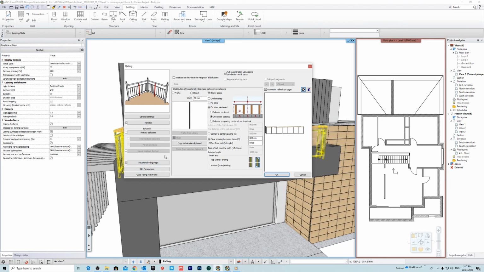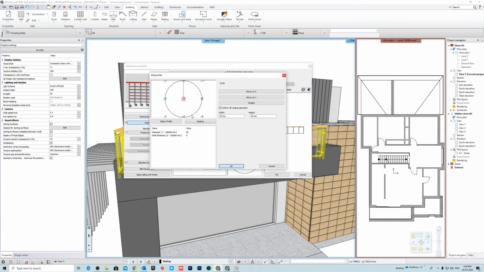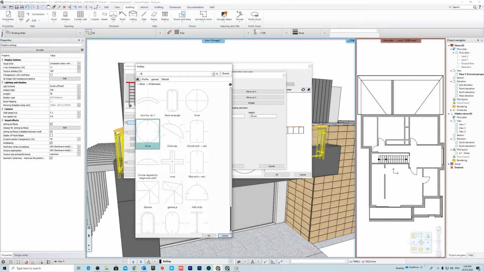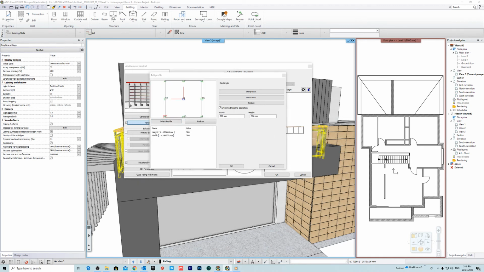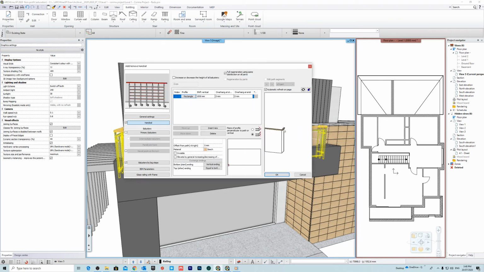Okay, now the last thing that I want to add is I want to change the handrail, and I'm going to make this just a rectangular profile. And the handrail, I'm going to make it, let's just have a look, 50 by 25. Okay, and I think I like that. And we also need to change its offset to make it right in the middle.